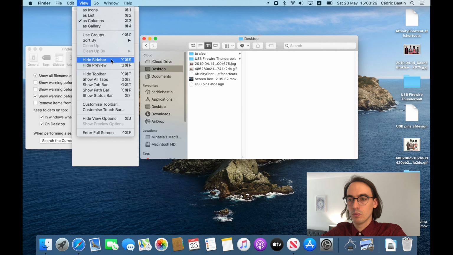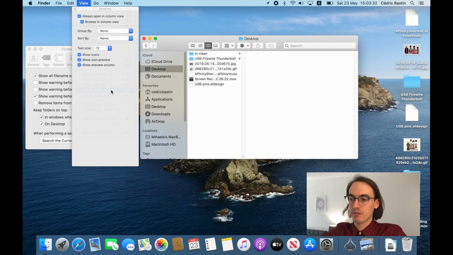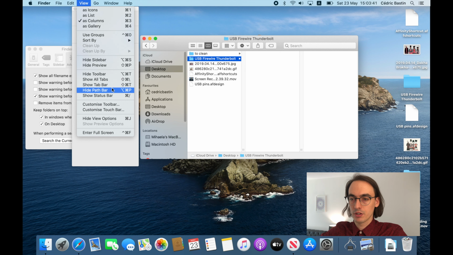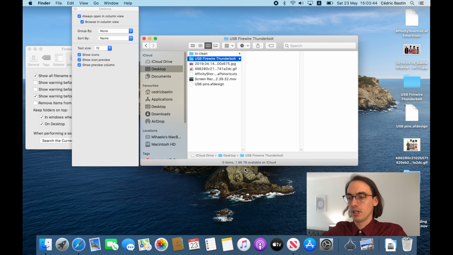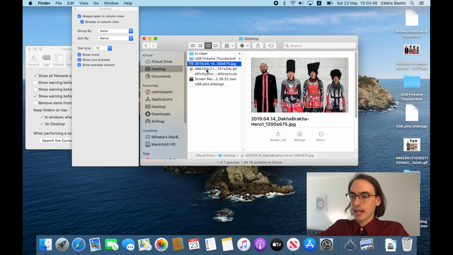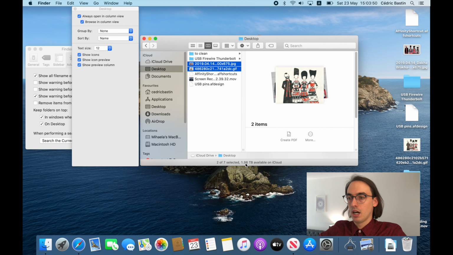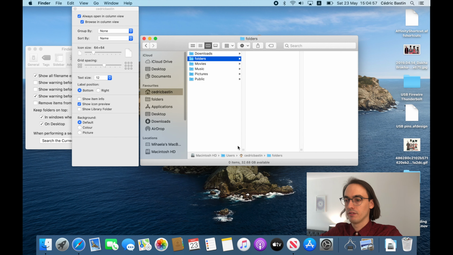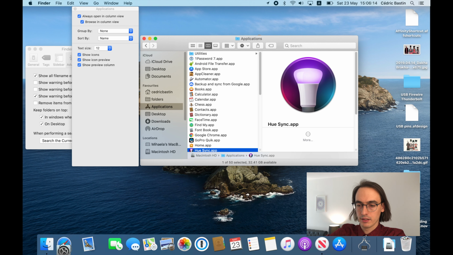For Finder, it should show the path bar. So this is down here. It's super important to always know where you are. And I also want to show the status bar. Similarly, it just tells you either what you have selected or how much space the current folder takes on your disk. All right, I think that's it mostly for Finder. I like to keep my settings here.